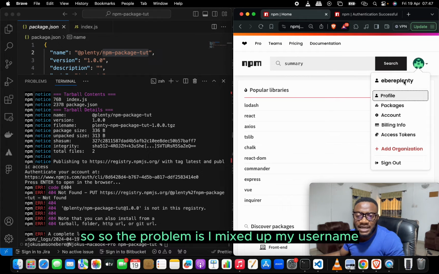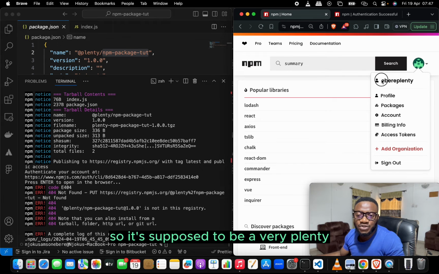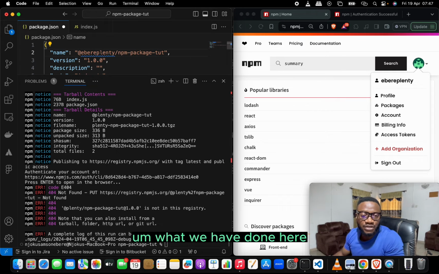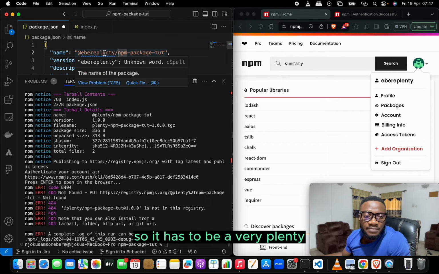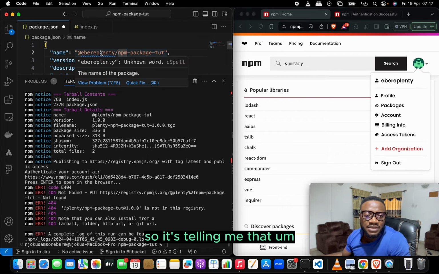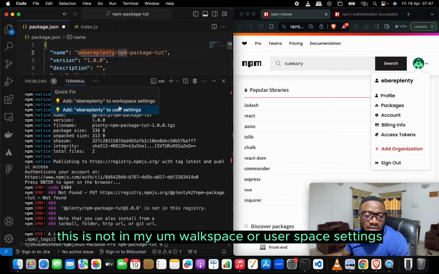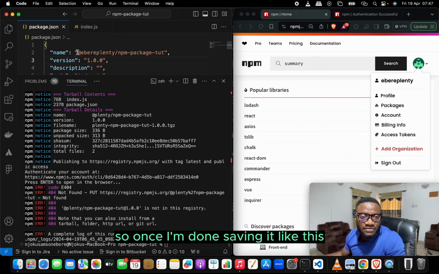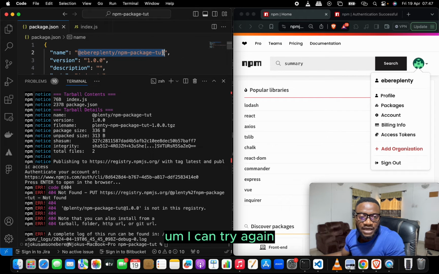So the problem is I mixed up my username, so it's supposed to be Ebere Plenty and not just Plenty. So let's go back and of course rename what we have done here. So it has to be Ebere Plenty slash npm package store. So it's telling me that this is not in my workspace or user space settings, so I just add it and make sure I save it.